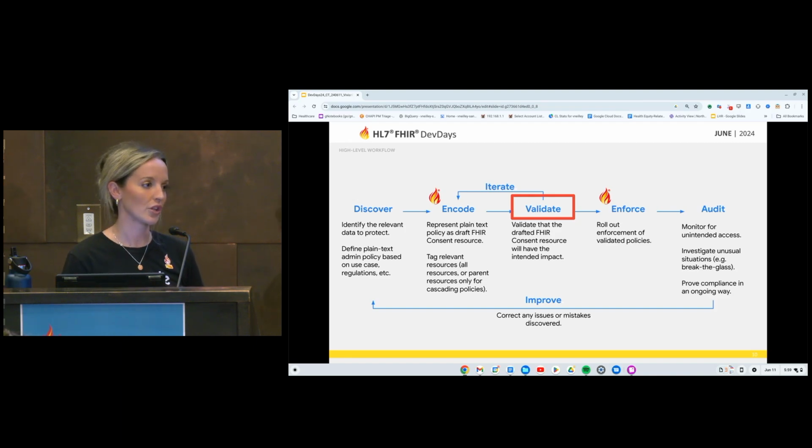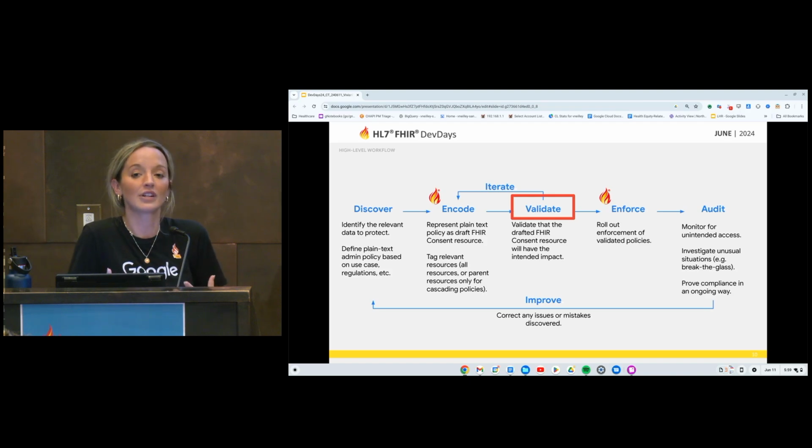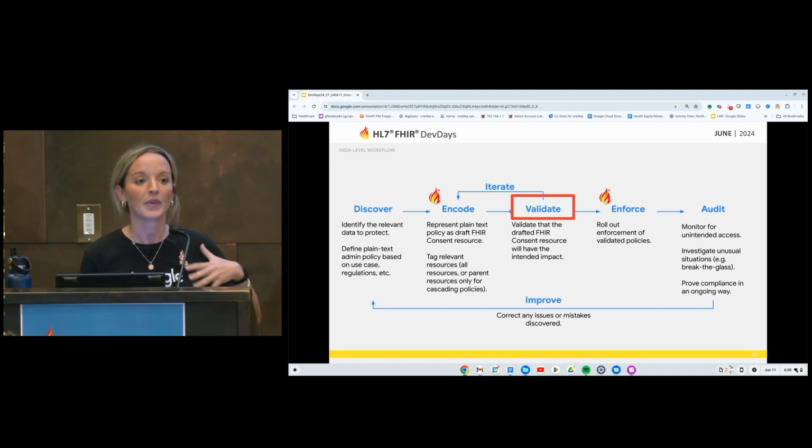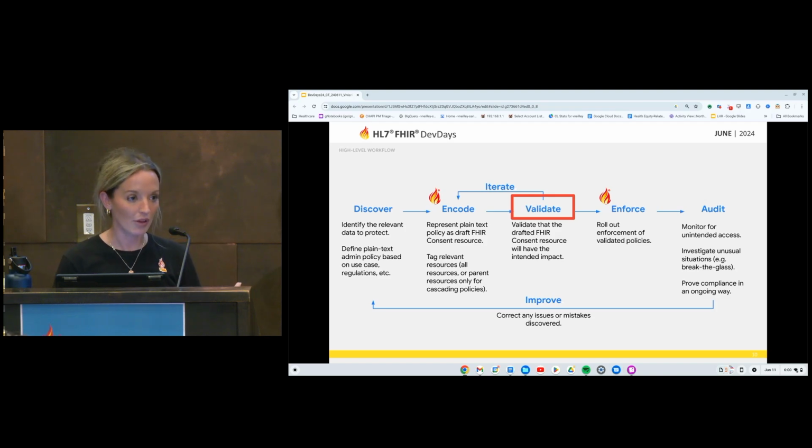And we need to make sure that if we turn this on, worst case scenario, we just started denying all traffic by accident because someone wrote a bad policy. And so it wasn't enough for us to just change a consent resource. We actually had to think through, what does drafting policies look like? What does testing policies look like?